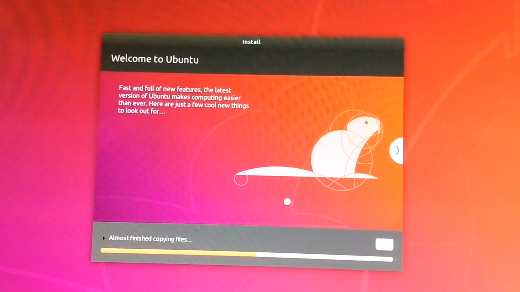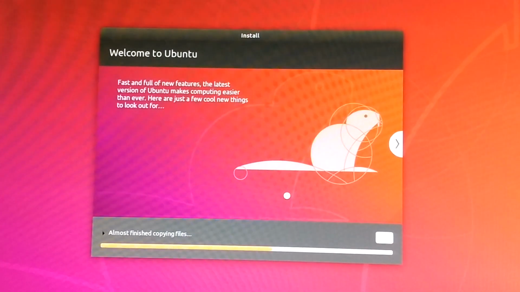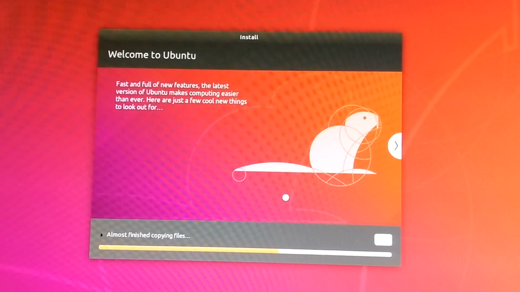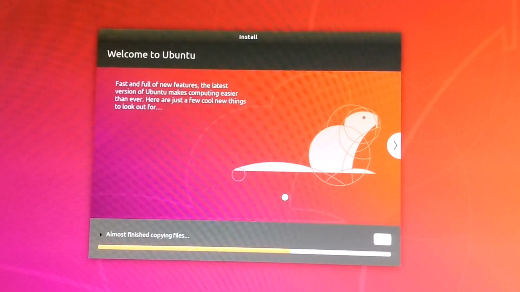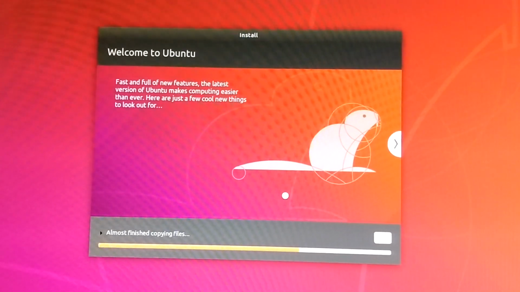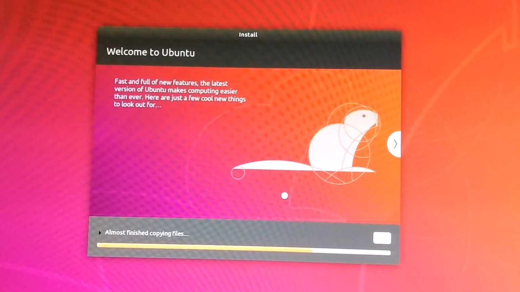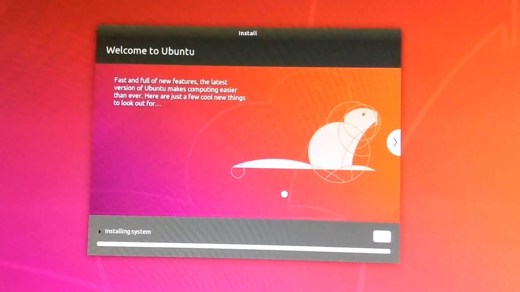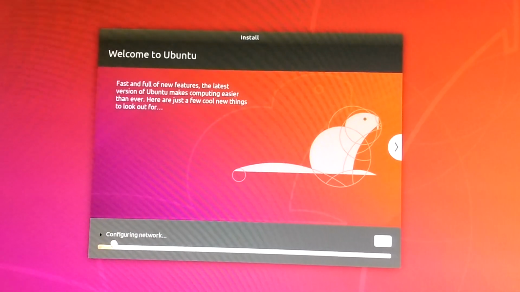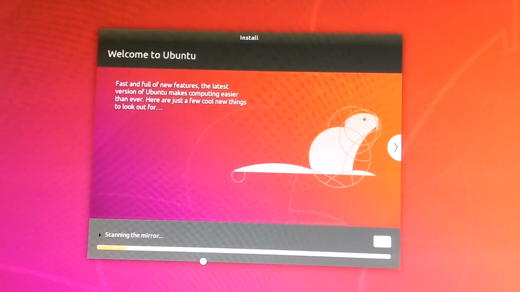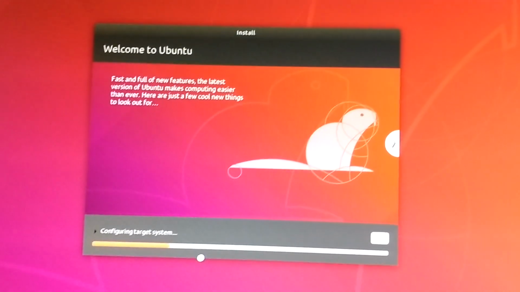The installation of your operating system has started. It will take a few minutes. It may take a bit more time depending upon your system specifications and your hard disk, whether you are using an HDD or an SSD. Currently it is installing the operating system. As you can see, the system is installing over here, and it is configuring and scanning all the required things, and it is going on.